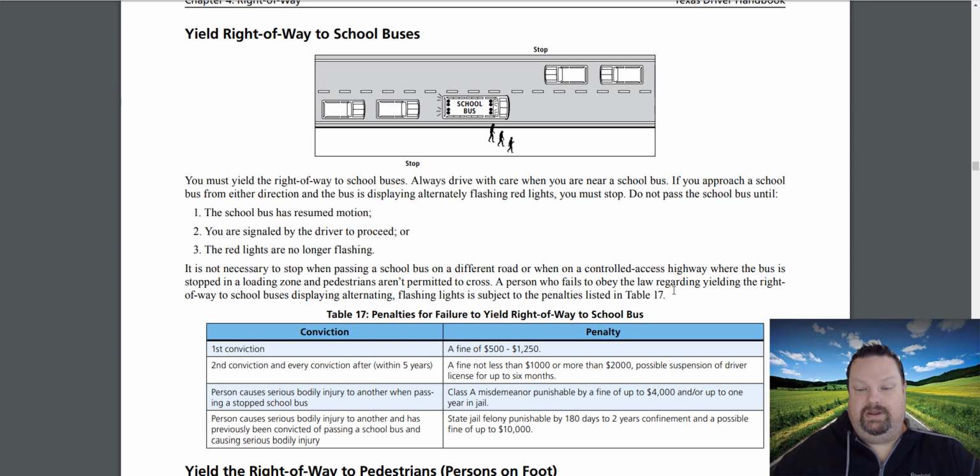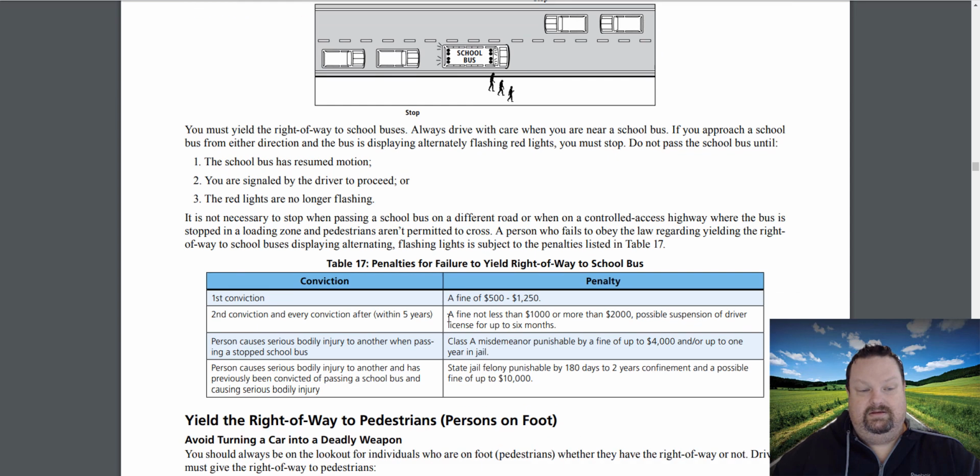A person who fails to obey the law regarding yielding the right-of-way to school buses displaying the alternating flashing lights is subject to the penalties listed below. All right, so first conviction, $500. Second conviction, a fine not less than $1,000, no more than $2,000, possible suspension of your driver's license up to 6 months.